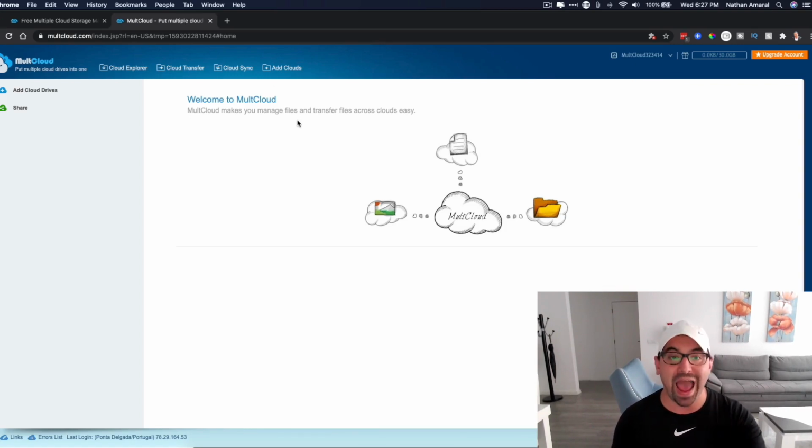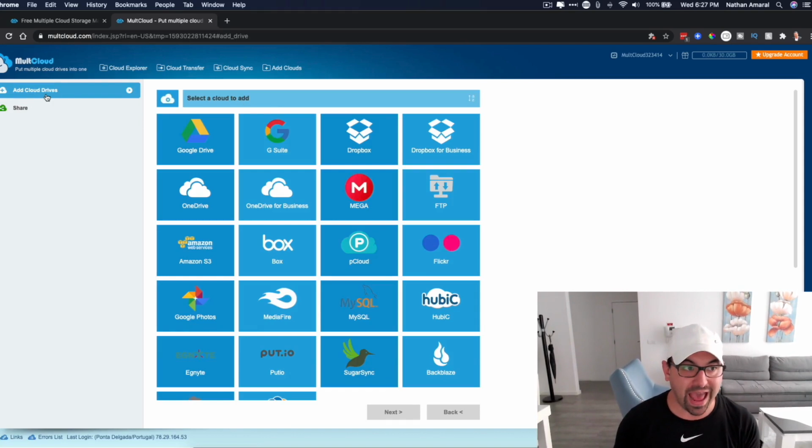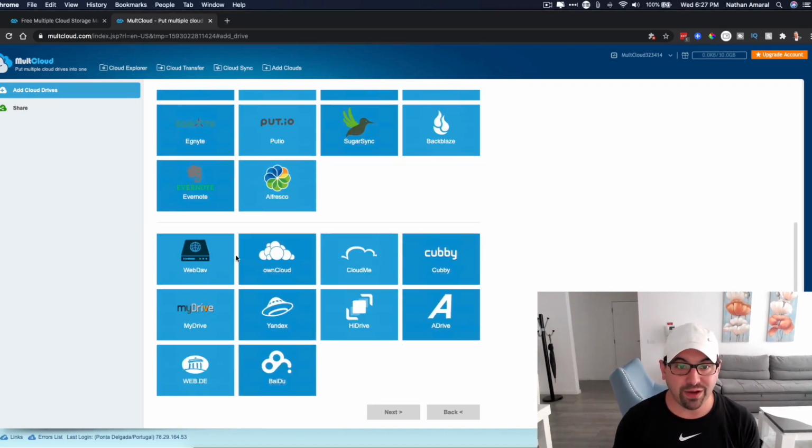And this is actually inside the dashboard. This is exactly what it would look like. All you would do is add your cloud drives just by clicking add cloud drives, select a cloud from the list.